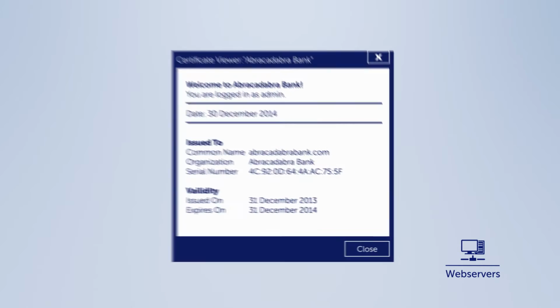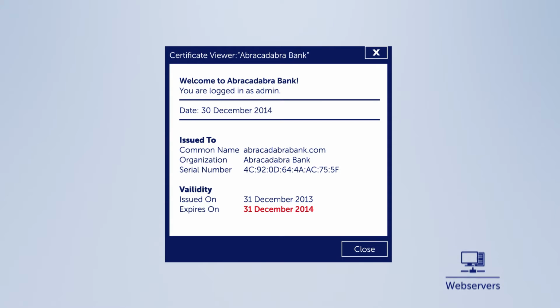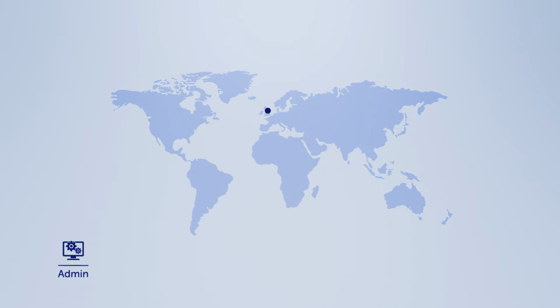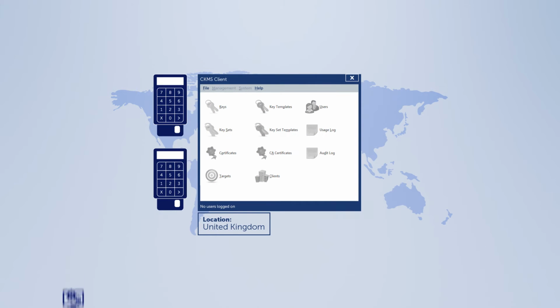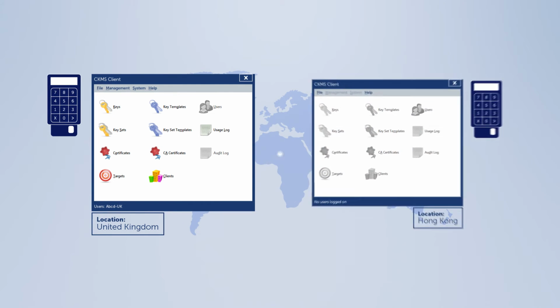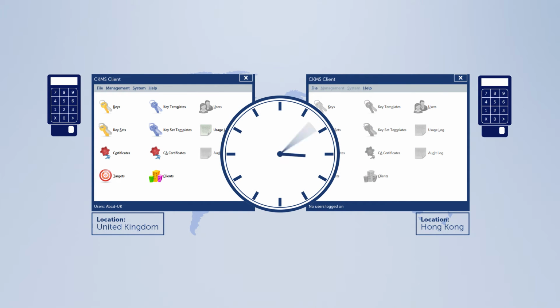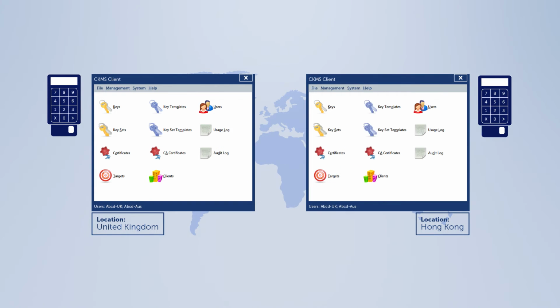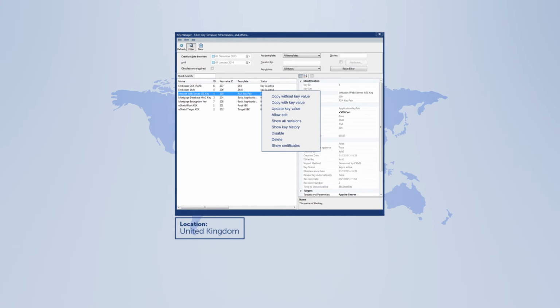As the server certificate is about to expire, a new key and certificate will be generated and distributed to the server using CKMS. To generate a new key, two people log into CKMS with smart cards and secure pin pads, either together or asynchronously. Updating, certifying, and distributing keys takes just a few clicks.